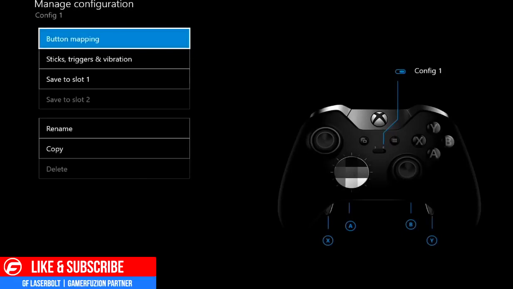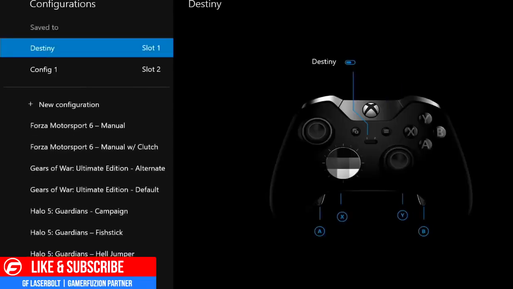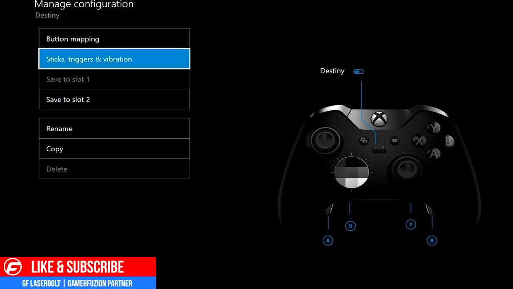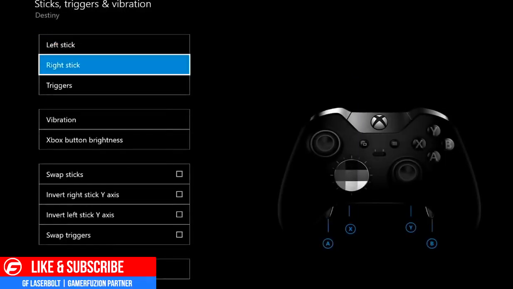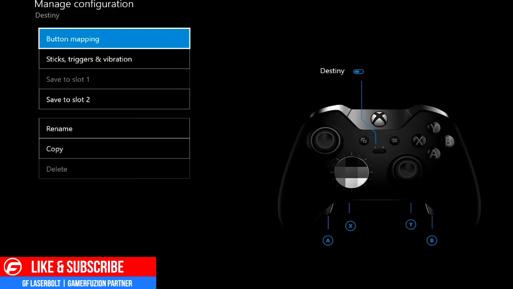Then after that, you can just go ahead and rename your slot, and then you can either copy it or delete it, whichever way you want to go ahead and keep it. So once again, that's how you guys do everything. If you want to mess with your triggers, your left stick, right stick, you can do so whichever way you want. As you see, that one was saved into slot 2, so that one keeps my configuration. So that's how you do it, fellas.